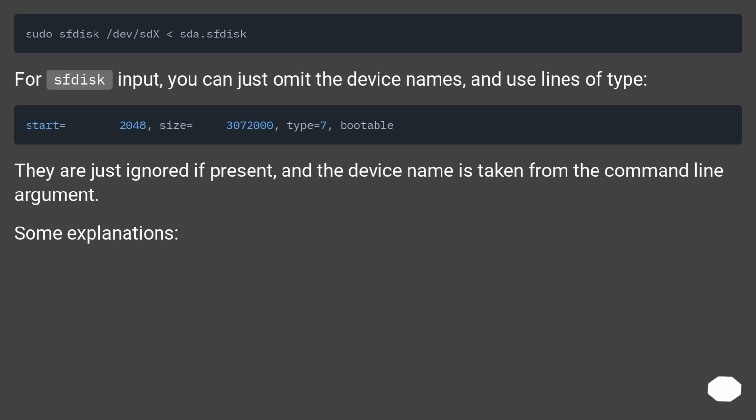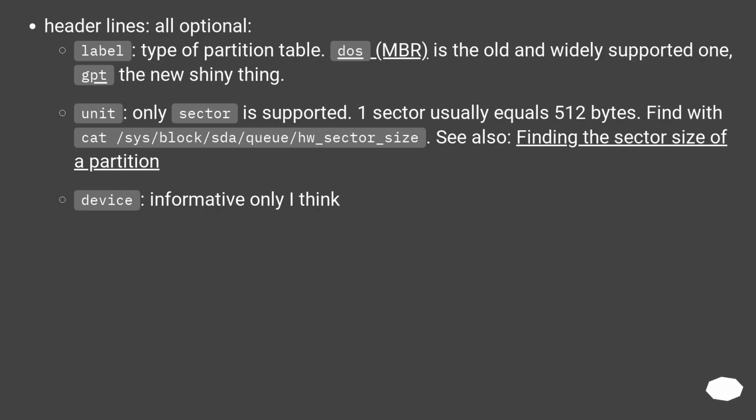Some explanations. Header lines, all optional. Label, the type of partition table. DOS, MBR, is the old and widely supported one. GPT, the new shiny thing.